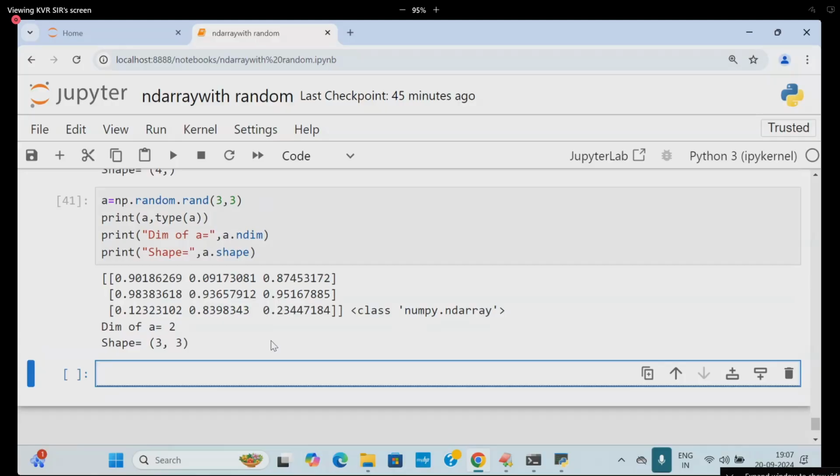So the dimension is 2. And what is the shape? 3 comma 3. If you want, you can go for only 2 values, or you can take 3 values. It is your own value. Print of this, percentage 0.3f, comma, percent of A. You can have it.